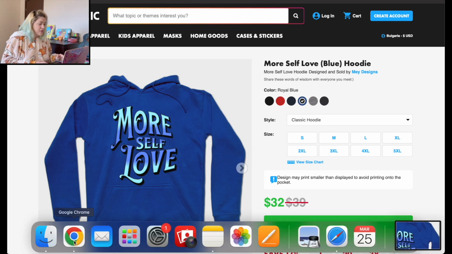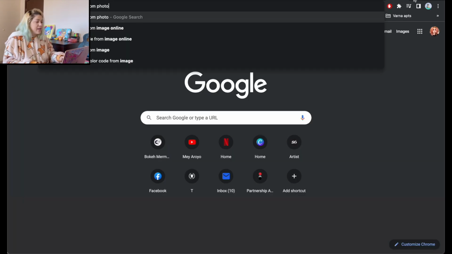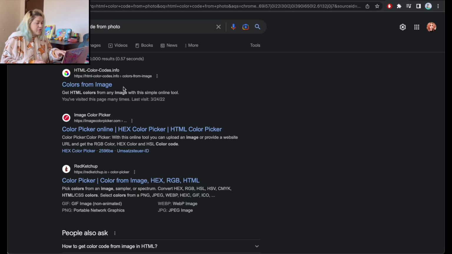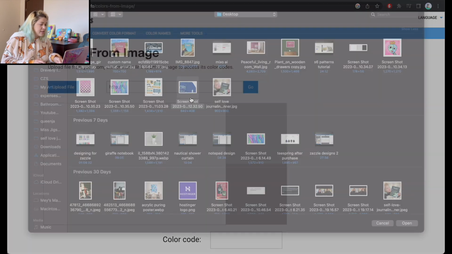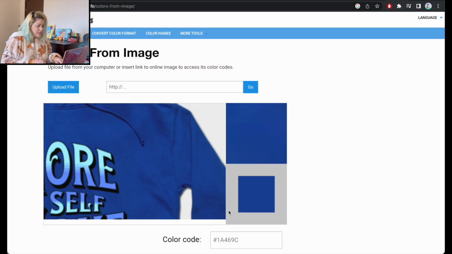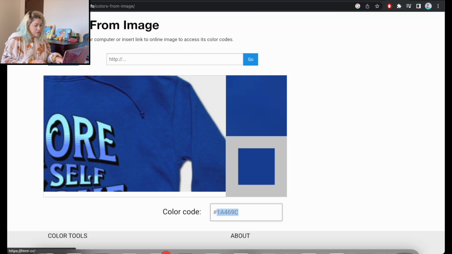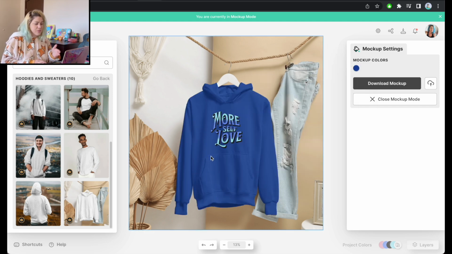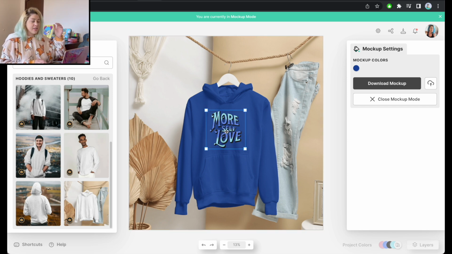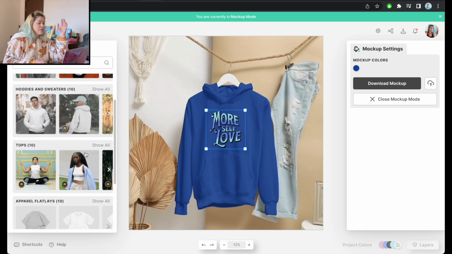I'm doing it with my Mac and type in on Google HTML color code from photo and go to htmlcolorcodes.info, upload a file, take this photo here, and this will be my color code. So I can head back to Kittl and put this as the color, and this will be the color of the hoodie, which is a quick little tip for me if you really want to make sure that you're designing the right thing. Now, we do have a lot of other mockups here.